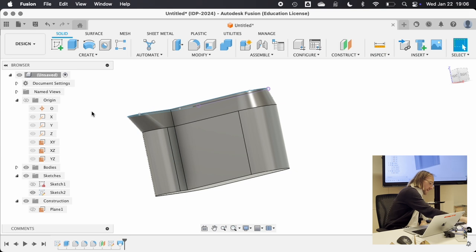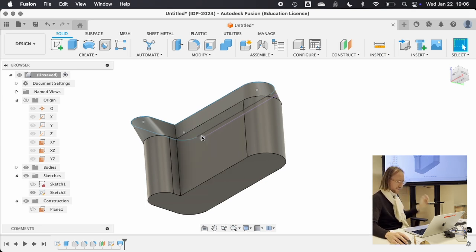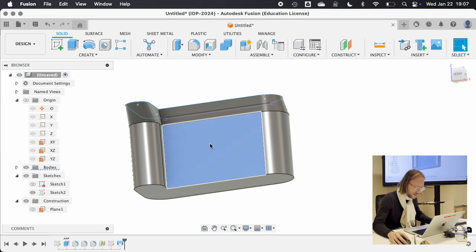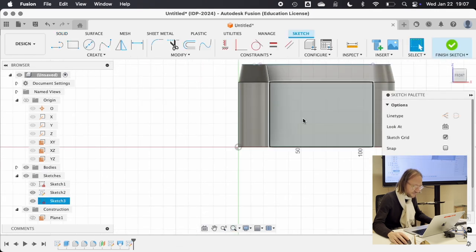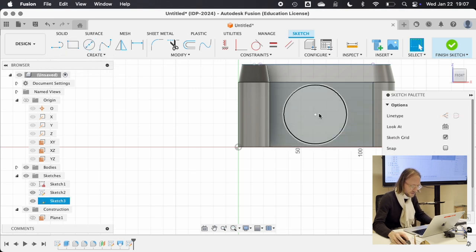So the next thing that I'm gonna do is add the objectif. I don't know what you call it, the lens. For that, here we go. I'm going to select this plane and create a sketch on it. You can select any flat surface and create sketches on it. So in this one, I'm going to create a sketch here and create a circle that represents my lens. All right.